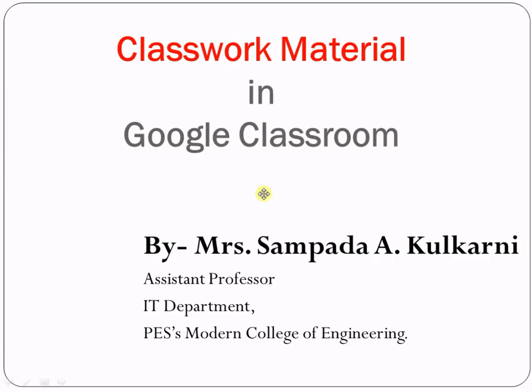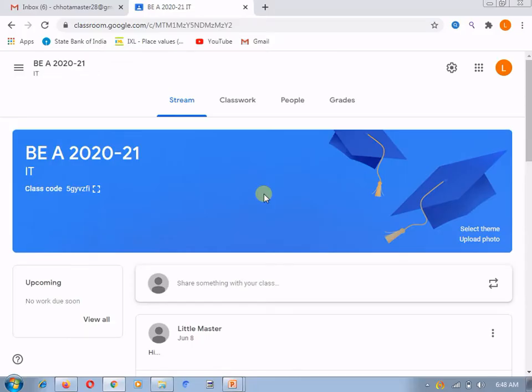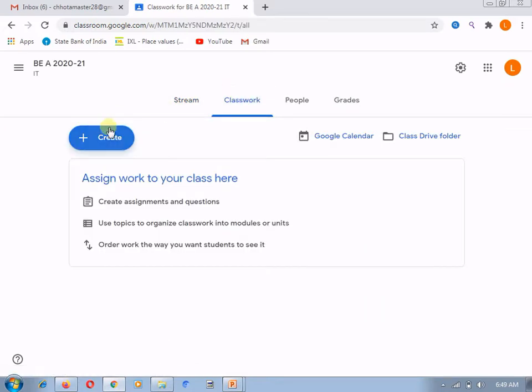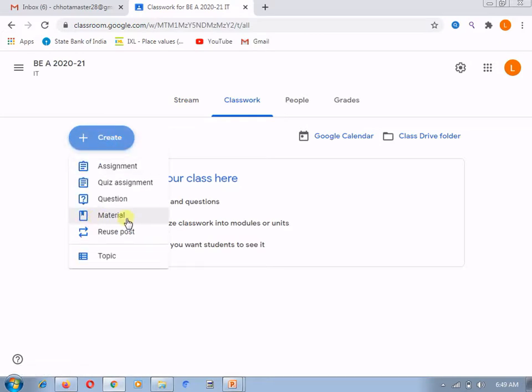In this session, I am explaining how to work with the material tab in the classwork in your Google Classroom. So now let's move to your Google Classroom, which is created by me as a teacher. This is the login where I am playing the role of a teacher. Now let's move to this classwork tab, in which I am going to explain the material section from this create tab.